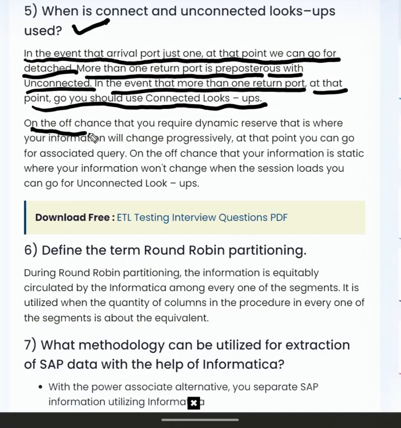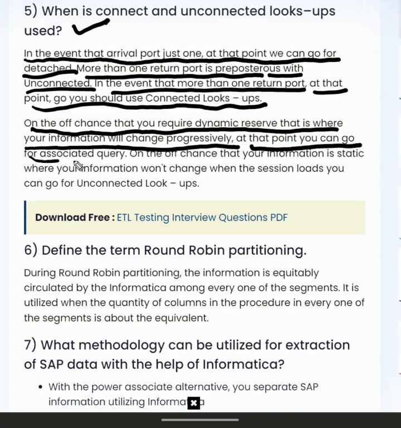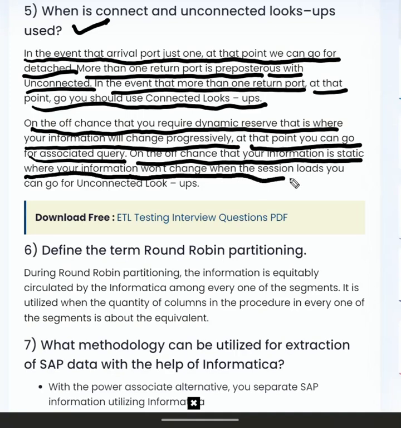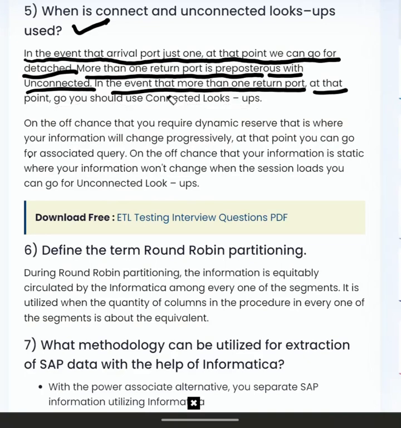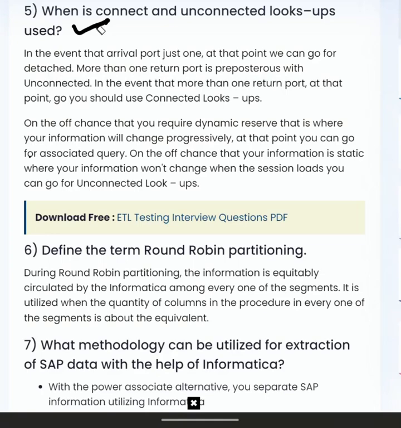In the event that you require a dynamic cache, where the information will change dynamically, then you can go for connected lookup. In the event that your information is static, where your information won't change when the session loads, you can go for unconnected lookups. So this is the answer for this question. Understand the questions and answers here properly. First understand the question, then only will you be able to understand the answer.